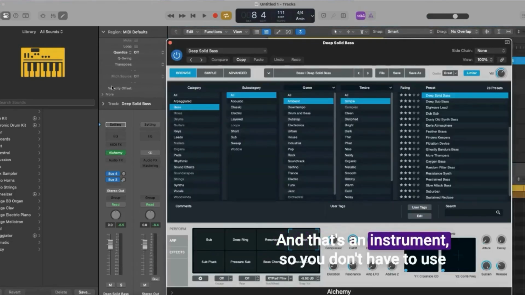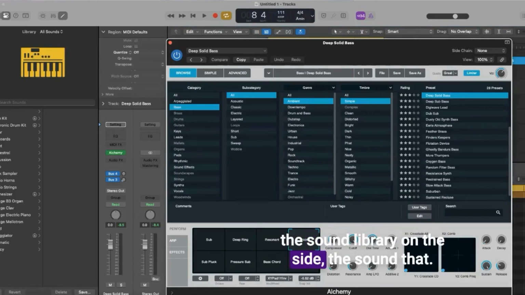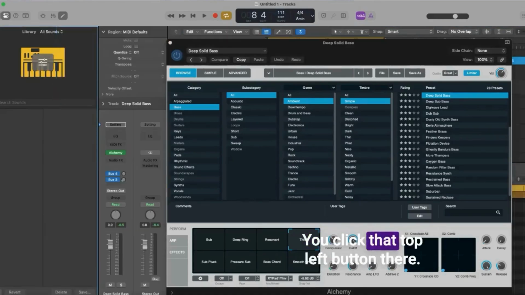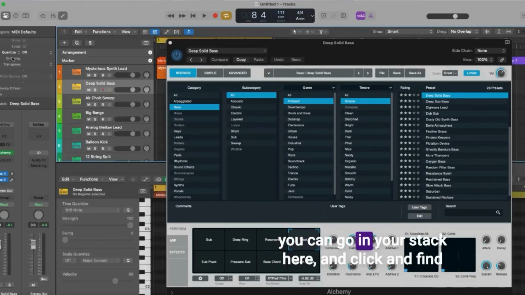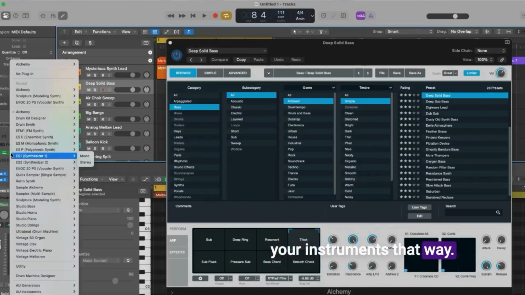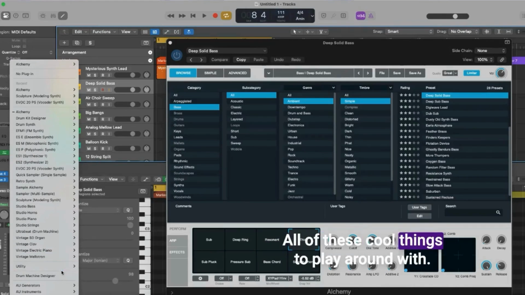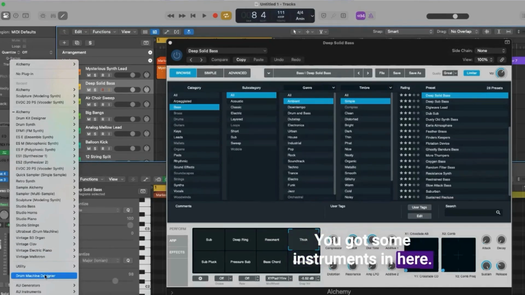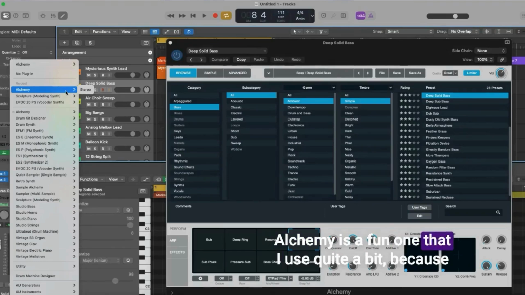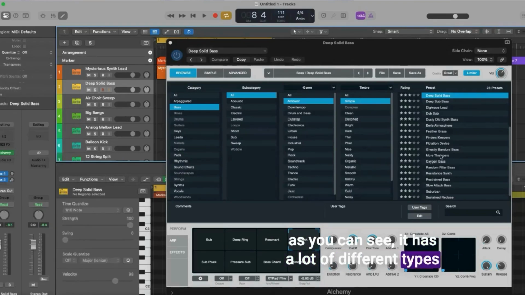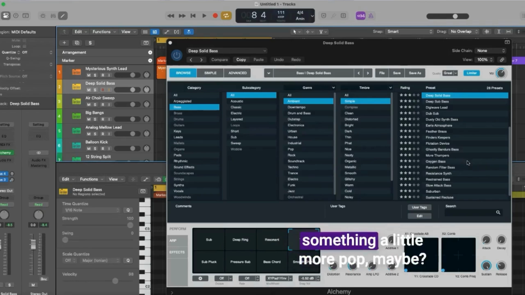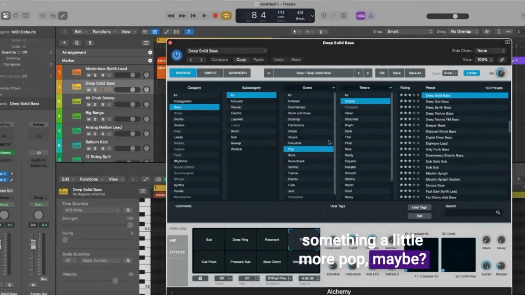And that's an instrument. So you don't have to use the sound library on the side, you click that top left button there. You can find your instruments that way, or you can go in your stack here and click and find your instruments that way. See? All of these cool things to play around with. You got some instruments in here. Alchemy is a fun one that I use quite a bit because, as you can see, it has a lot of different types of sounds to play from. I have my bass selected here, but I would like something a little more pop, maybe?